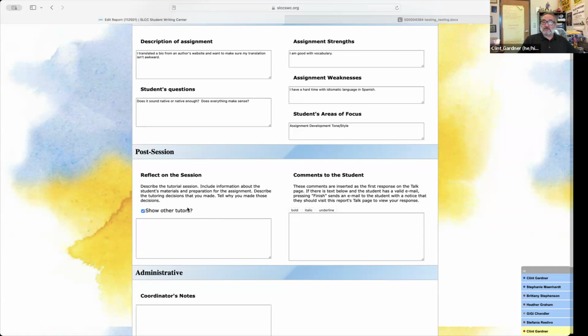Now, don't confuse these two things. This reflection is for our internal use only. Only you and other people who work for the Student Writing and Reading Center can see this. The student can never see this, unless they're an employee of the Student Writing and Reading Center. You can also restrict it to not show other tutors if you so choose. You have to click that off though.